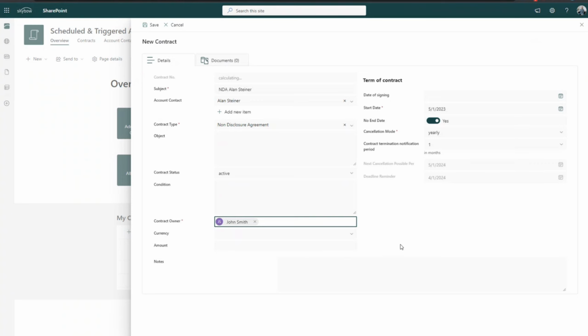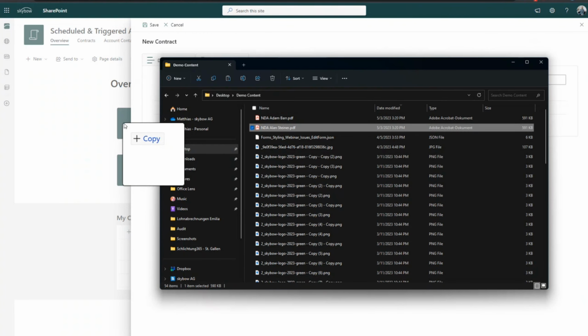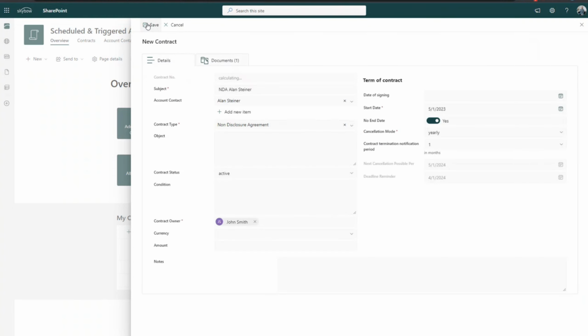Then I also want to inform John about that new contract. And that would be done with a trigger action, because I can check, okay, the contract owner has been changed. So that would also work if you change the contract owner later on, so on an existing contract, and if it's not the same user. So if I create a contract for myself, I don't want to get informed. That's the scenario here. Yeah, basically here some files. I'll just upload this one here. All right, that's it. Save it.